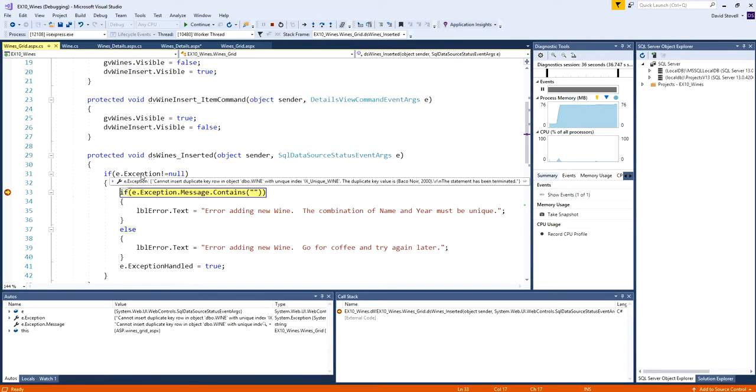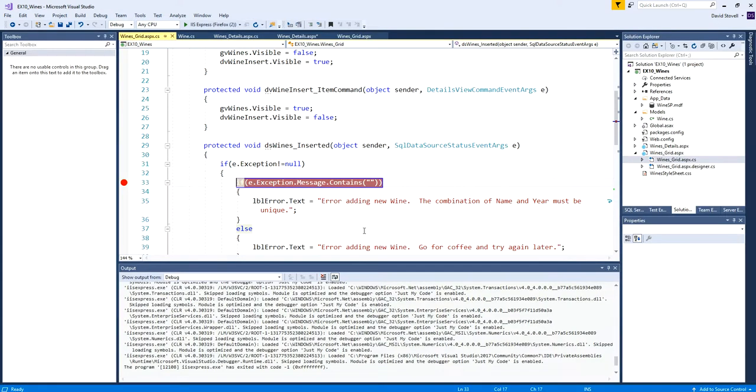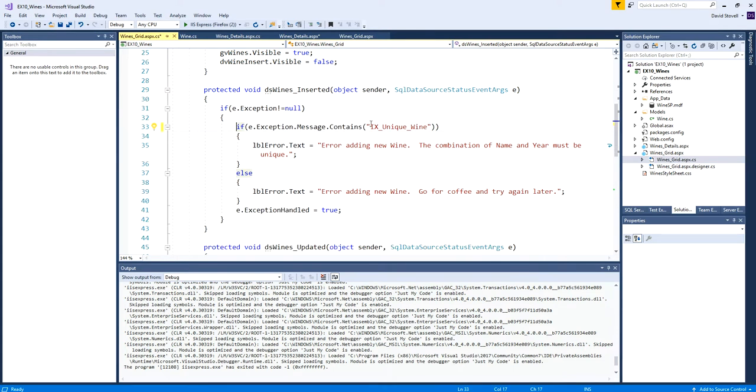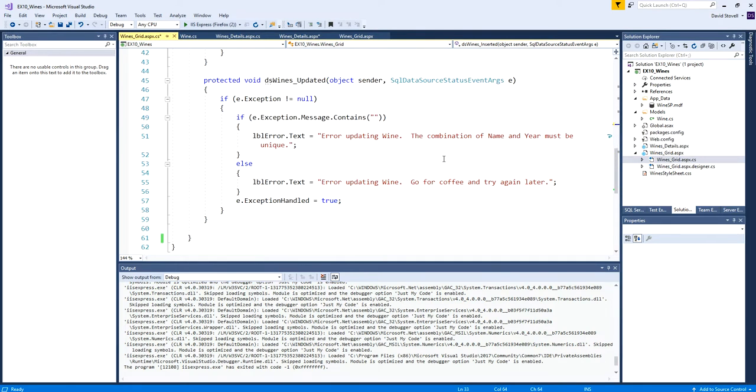So now I can examine. Okay. The actual name is IX Unique Wine. That's the name of the constraint inside the database. So that would be the best thing for me to put in here. Now I know for sure, because I could see the error message, IX Unique Wine. So I'll get rid of the breakpoint. And we want the same thing, okay, in my error handling for both. Right? There we go. All right.